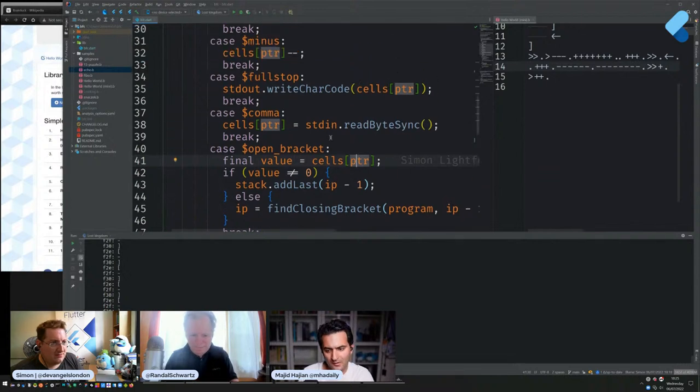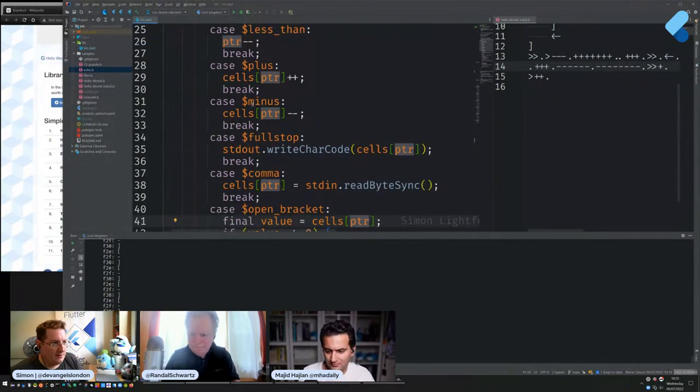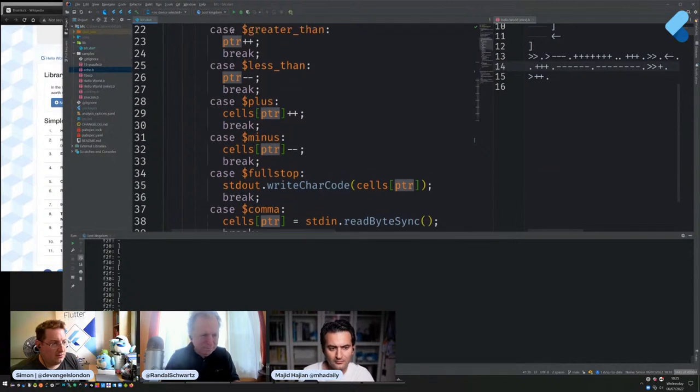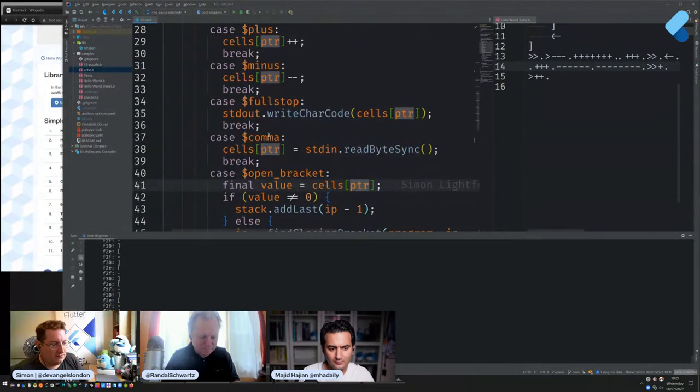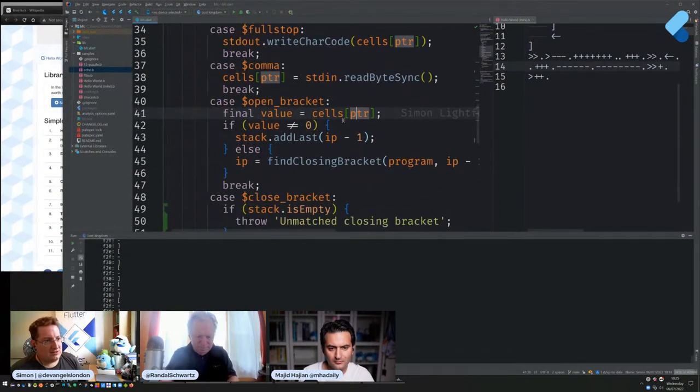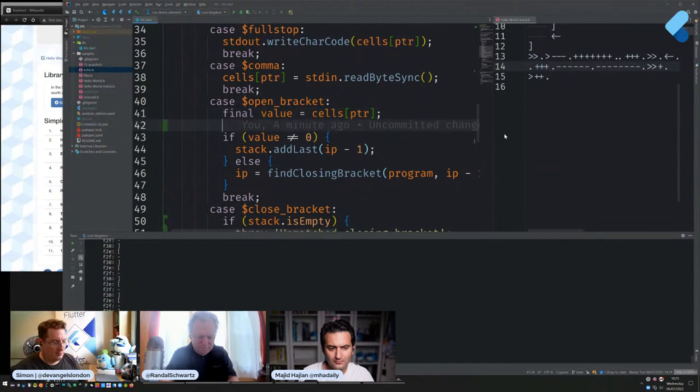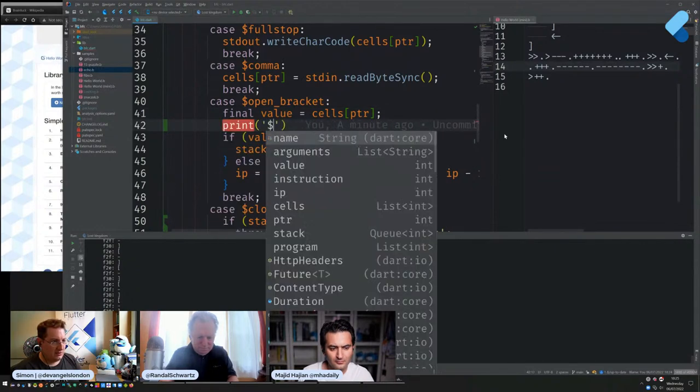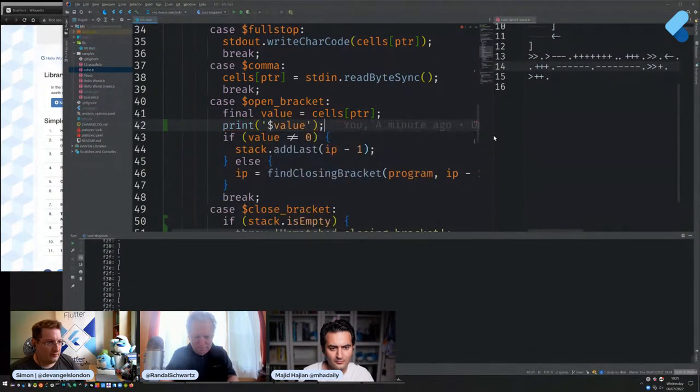PTR is not changing, right? Because that's the plus or minus that changes the value in the cell. Greater than or equal, then change that. So the question is, what's happening here? So let's say open bracket. Let's see what the value is as we go through it, shall we? Negative. Negative. How do we get into negative 100,000? Well, that shouldn't happen.